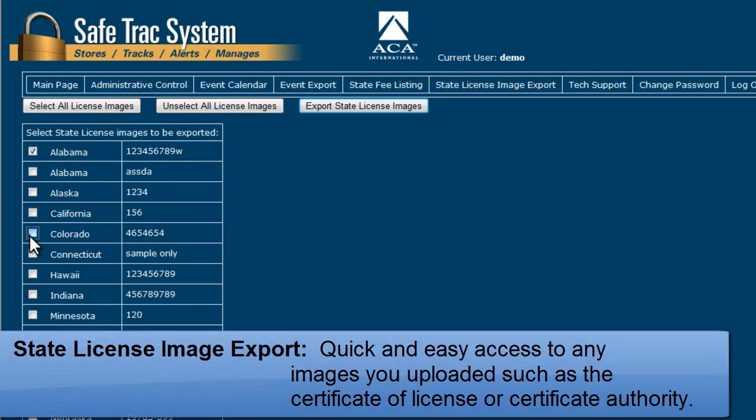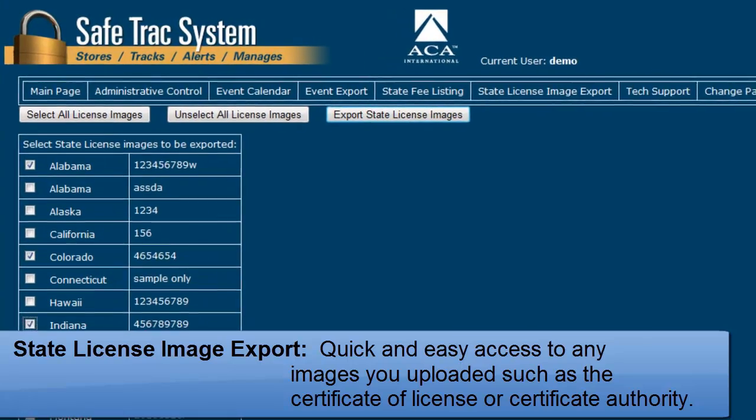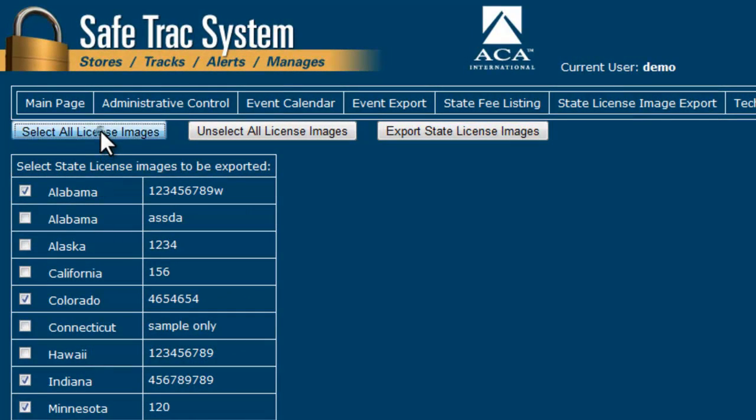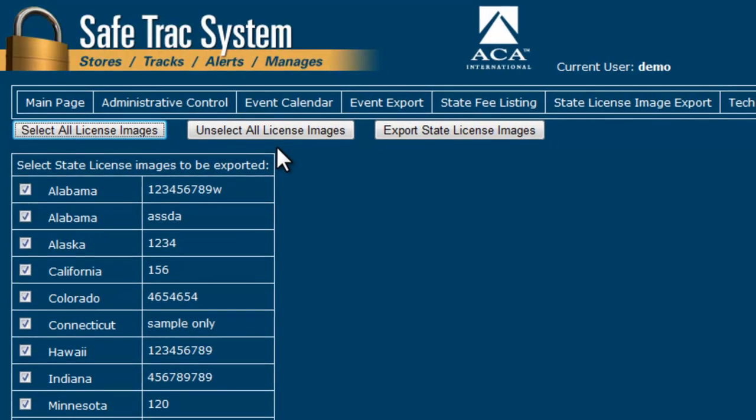This tab can be used for quick and easy access to any images you uploaded, such as the certificate or license or certificate of authority. You can choose to export all or particular states as needed in one process rather than going to each state for the document.